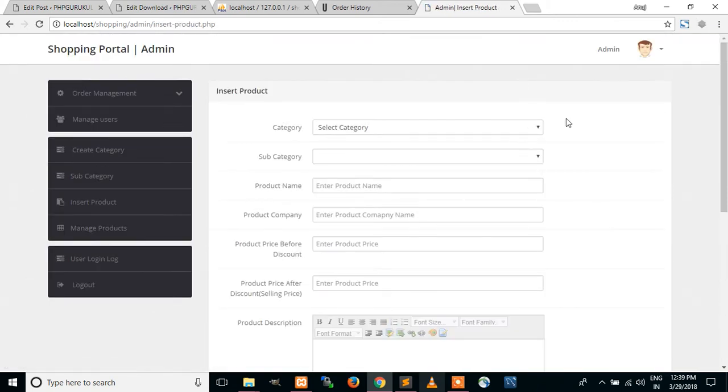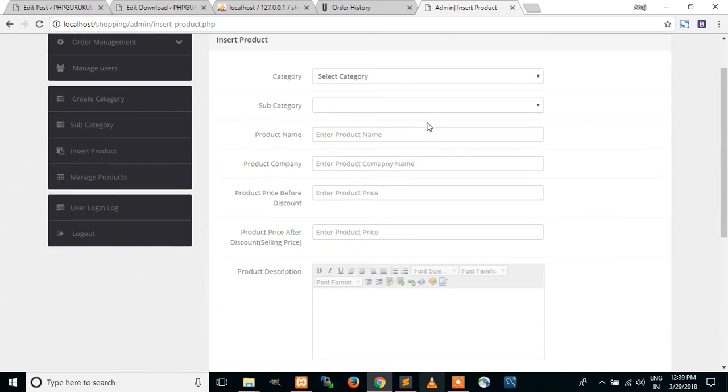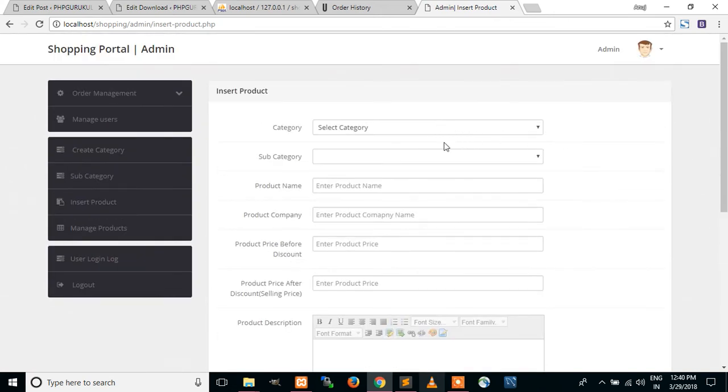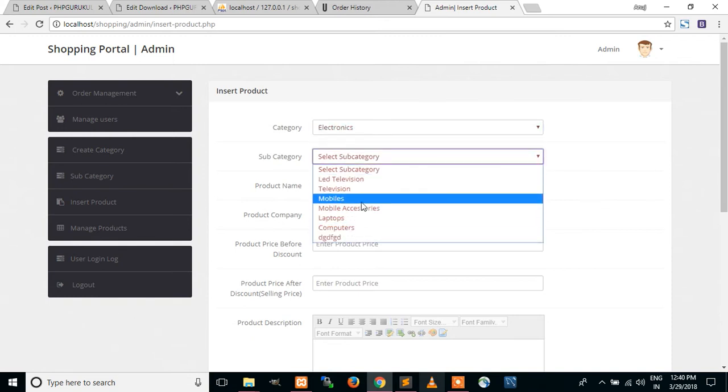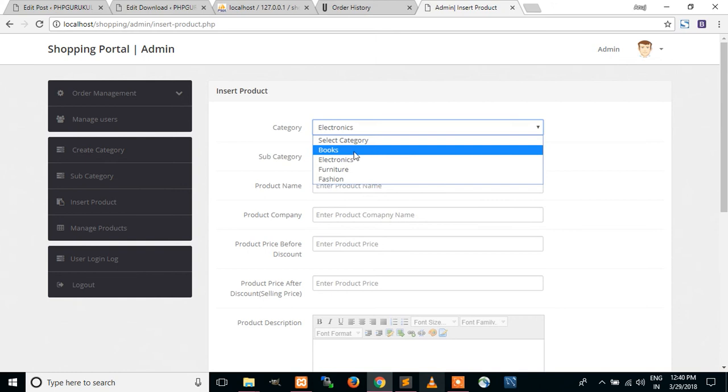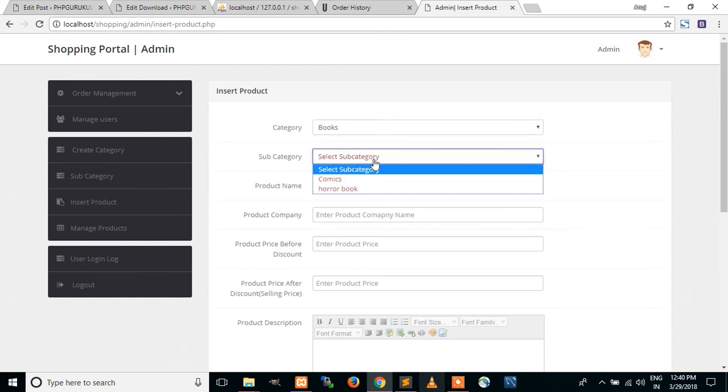Insert product. This is the main important module of the project. Here you can insert product information. Select category. Subcategory is dependent on category. Here electronic subcategories will come. If I select book, only book subcategories come.